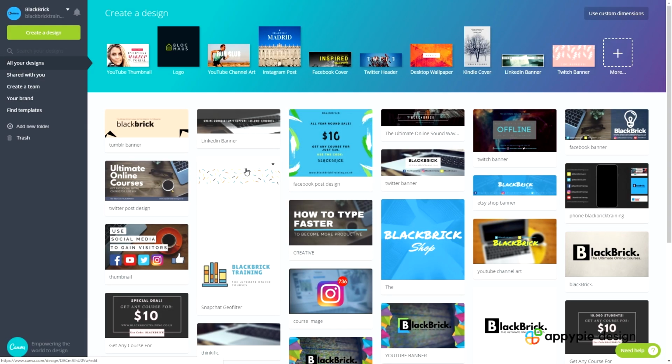Now you want to use a design which is quite simple, because if it has too many different layers on it, okay, it's not going to work as a GIF. So the simple ones like this Tumblr banner or this LinkedIn banner will work, or this YouTube thumbnail here, or this Etsy shop icon here, or even this logo, okay?